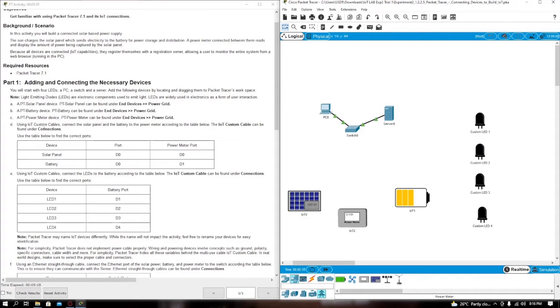Now, using IoT custom cables, connect the solar panel and the battery to the power meter according to the table below. The IoT custom cable, this is the cable that we're going to use, can be found under connections. This is the connections icon. Let's find the IoT custom cable, this one. At the solar panel, we'll select port D0 and connect it to the power meter port D0. Next, the battery: same IoT custom cable at port D0, connected to D1 of the power meter.